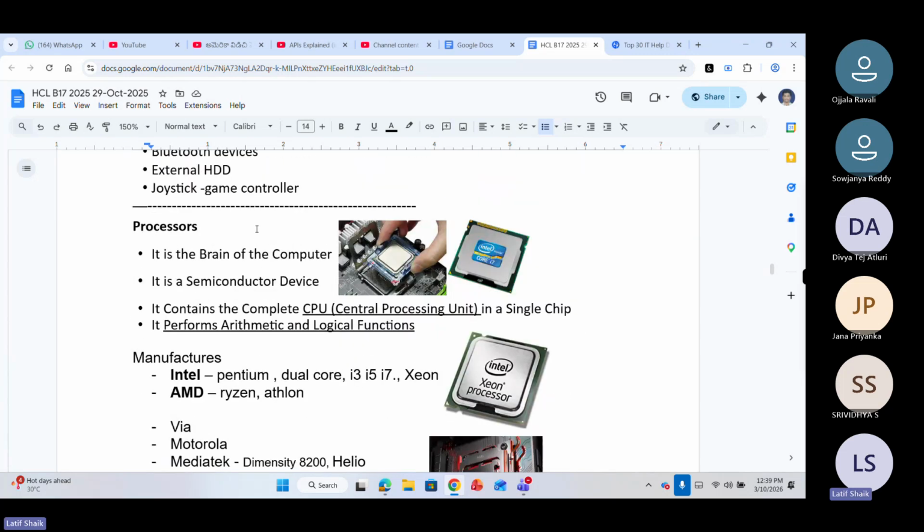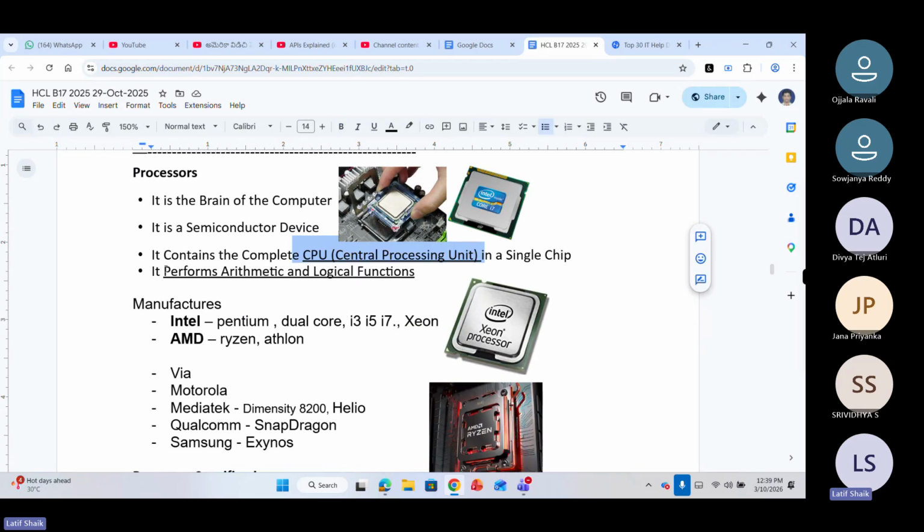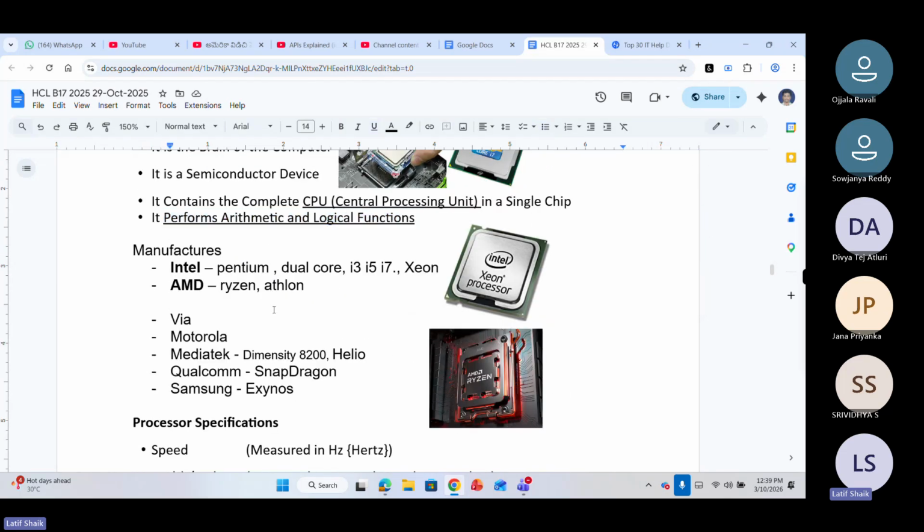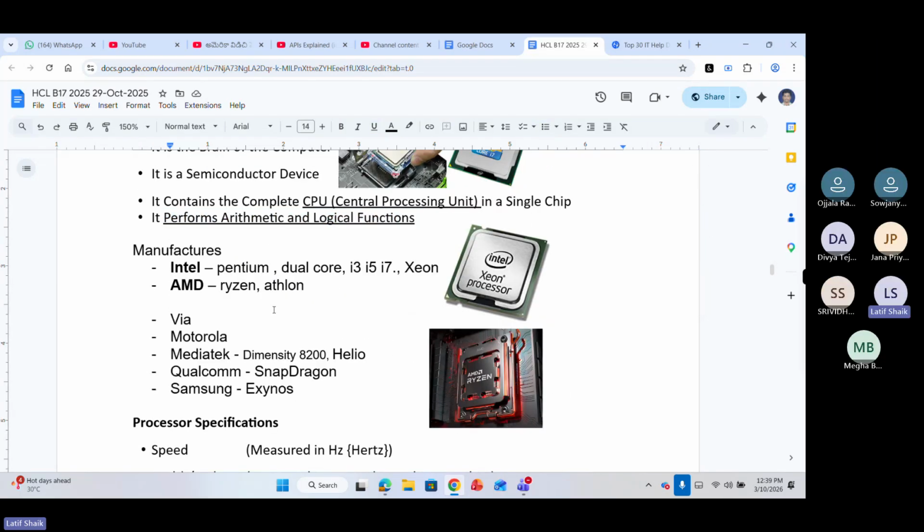What is a processor? Processor is the brain of your computer. It's a single chip central processing unit. It performs arithmetic and logical functions. The main manufacturers of processors currently in the market for our desktops and laptops are Intel and AMD.